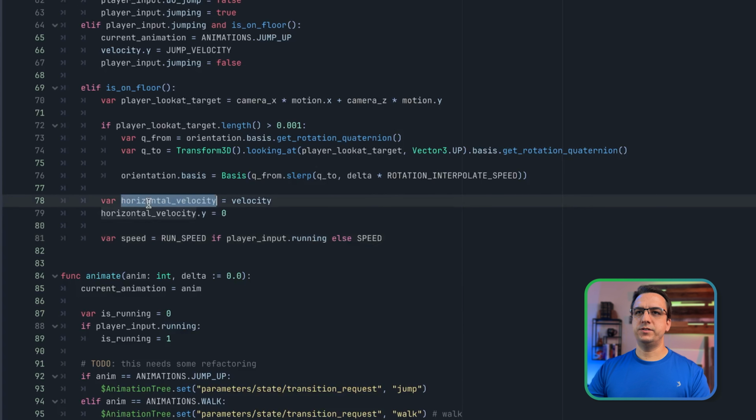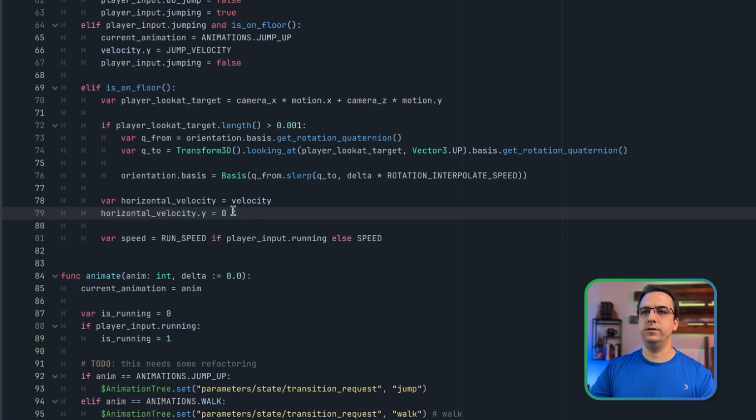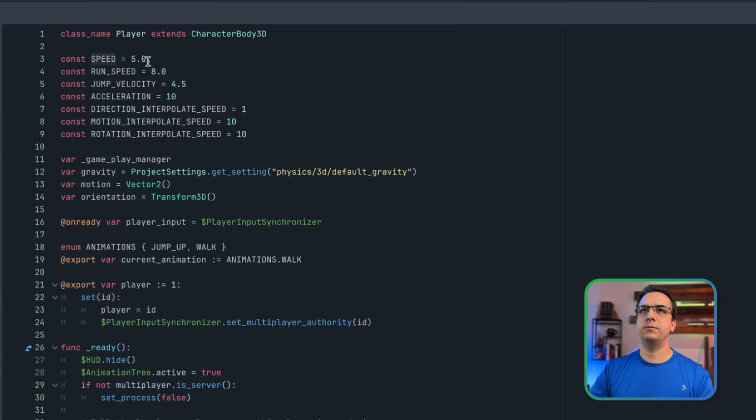Okay, so we're just setting a horizontal velocity to the object's velocity right now, this player velocity. And I just set the Y to zero because I don't want to affect the player to start moving down. So you'll see me cleaning up these Y axes from time to time, and that's what I'm doing with that. And then the speed will be the player speed. If the player's running, we're going to use the run speed, else it's just set to the normal walking speed. And those of course are established up here at the top.